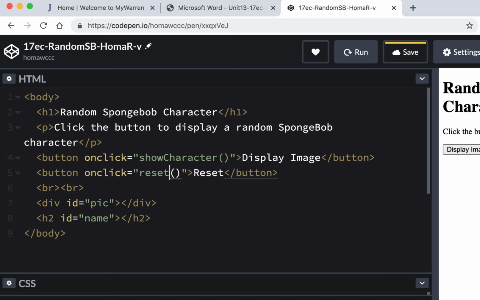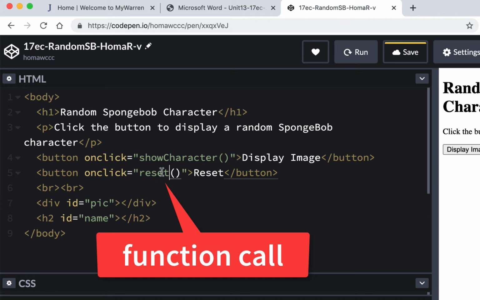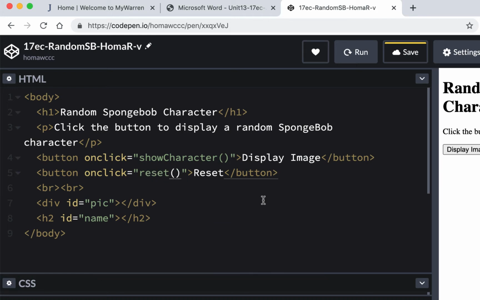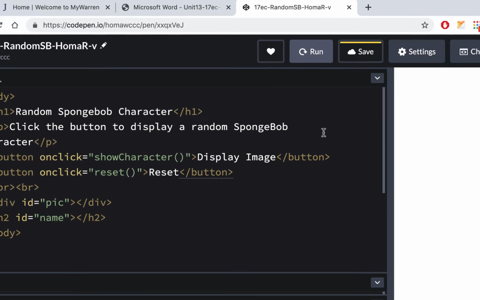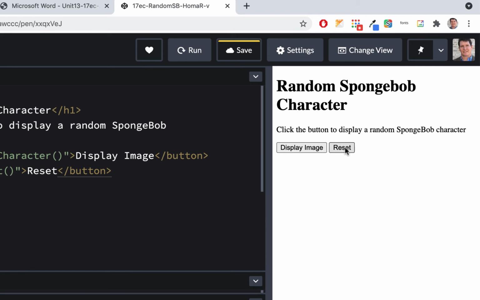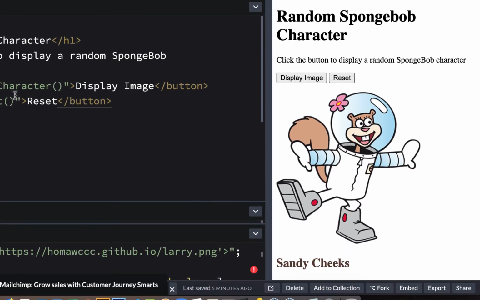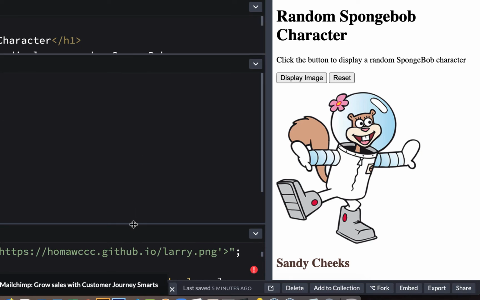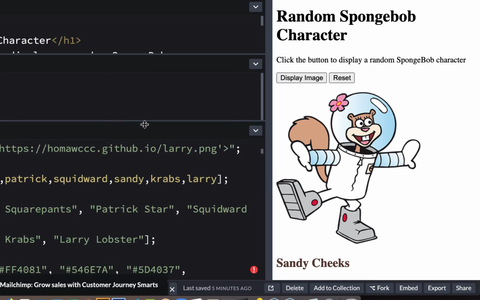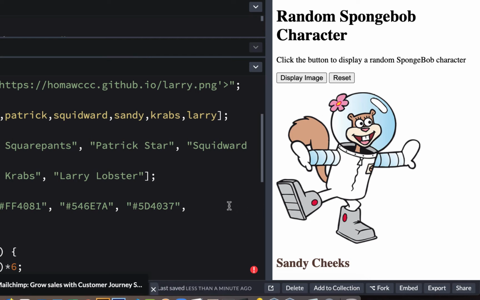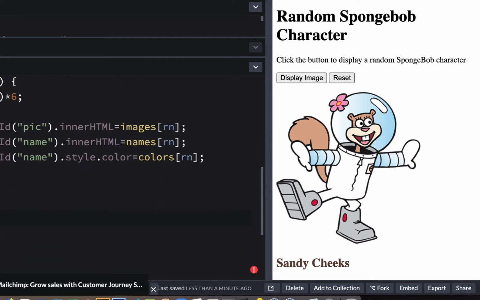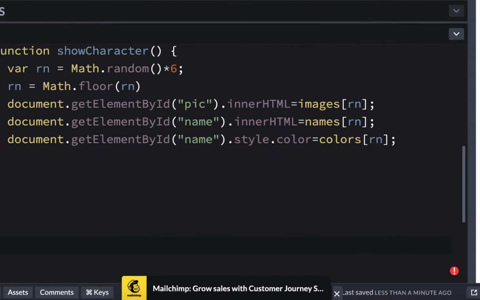Now you might say, well, you didn't make the function yet. No, I didn't, but I'm going to make a function called reset, and I'll make sure I do it just like that. Let's hit run here. I don't know if I'm going to get an error because I don't actually have a reset function yet. I'll get some error. But that's working, and display image is working, but I am going to get a JavaScript error because I don't have a reset when I hit the reset button. Now what the reset will do is it should turn both the div and the h2 elements back to being blank from having content. So let's make a function that resets.